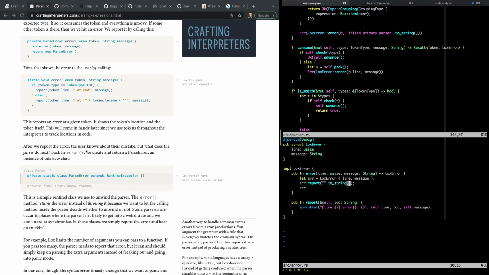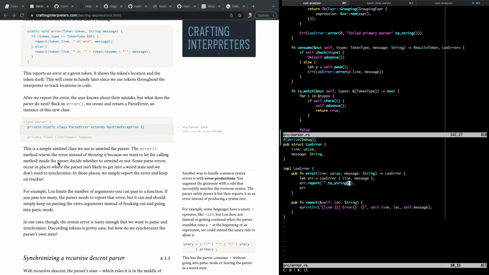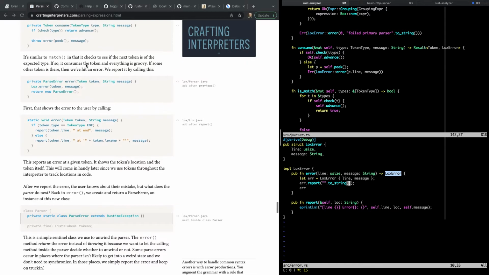Okay, after we report the error, the user knows about their mistake, but what does the parser do next? Back in error, we create and return a parse error. Okay, that's what we're doing here. An instance of the new class. Well, okay, so we generated this locks error, which contains all of that. It probably should include the token somewhere along the line, because we are generating it with a token. Oh, this is the error code. This is a special parser error. Okay, that's the difference there.